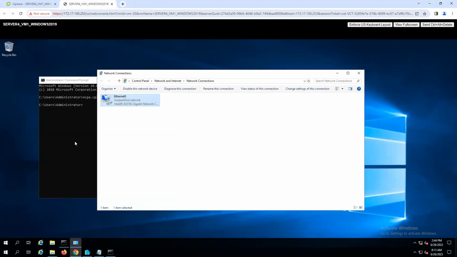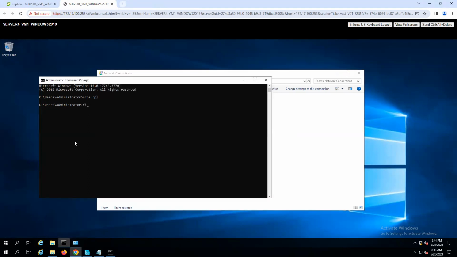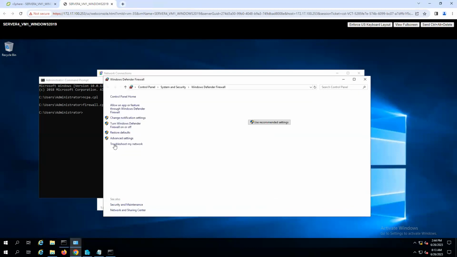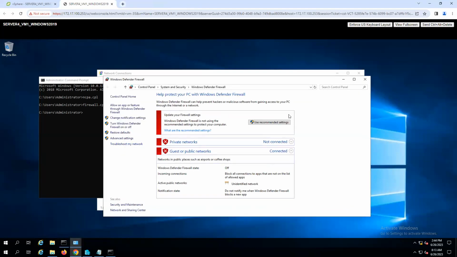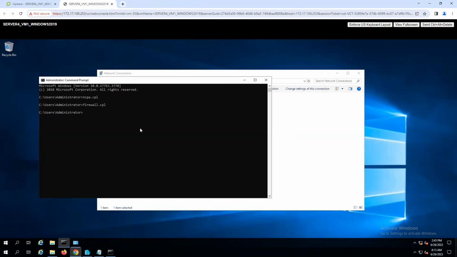Just close this. If you want to check what happened to the firewall, you can go and check there. Anyway, they are disabled. You will see the firewall disabled. See, the firewall is disabled. This you are seeing in red, right? That is disabled. Firewall, no problem.